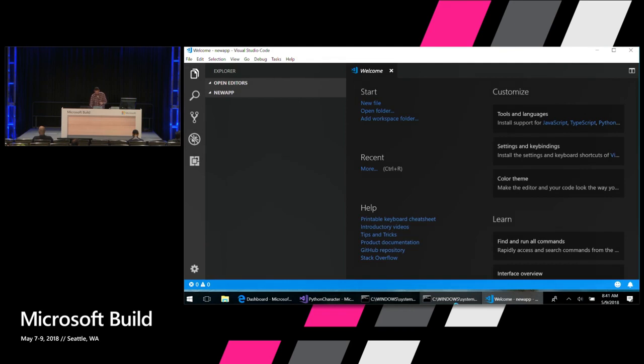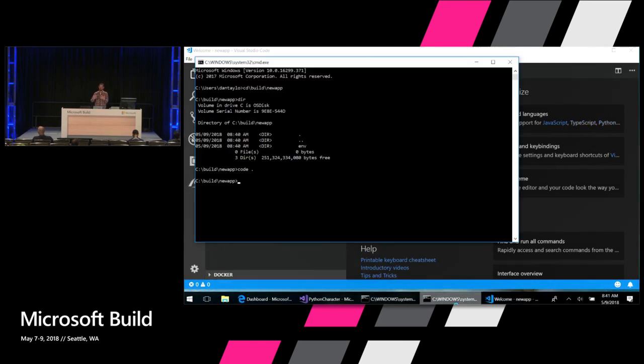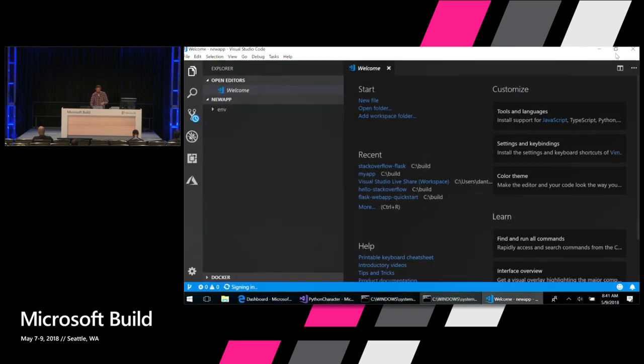Sorry, I did that a little bit quickly, but the way I like to launch VS Code is I go to a folder and I type code dot. That means code will launch and automatically open up in the current folder that I'm in on the command line. It's a useful, productive tip if you want to quickly open VS Code in a folder.